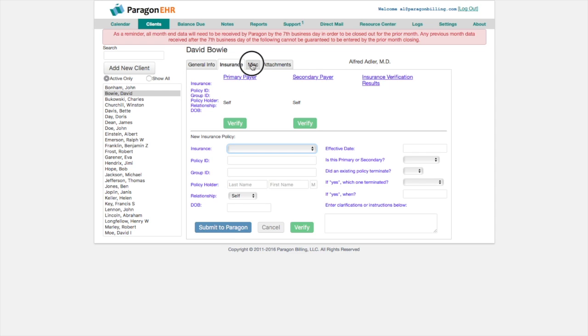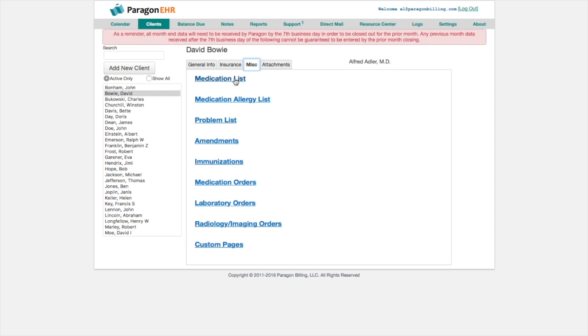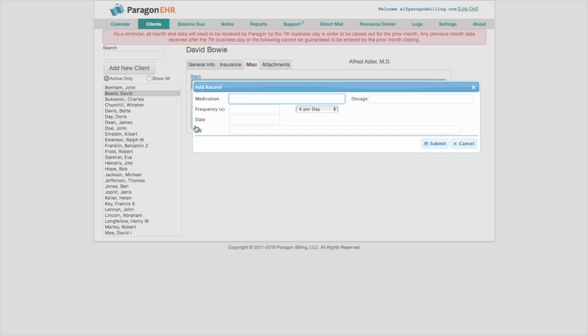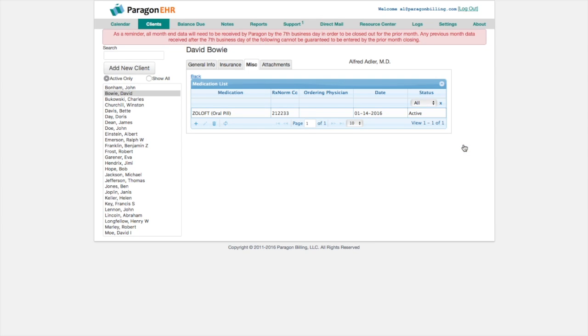Next, we'll look at the Miscellaneous tab. Select any category that applies to the patient. You can choose to add a new item to the list by clicking on the plus sign here. Enter in all the information and click Submit. If you want to delete or edit an existing item, first select the item from the list, and then delete it using the trash can or edit it using the pencil.